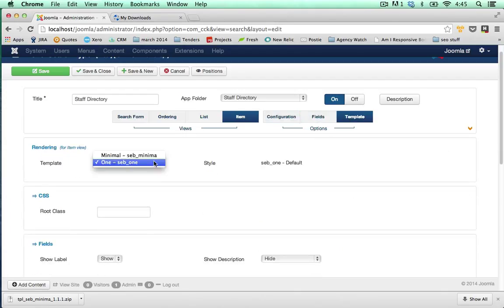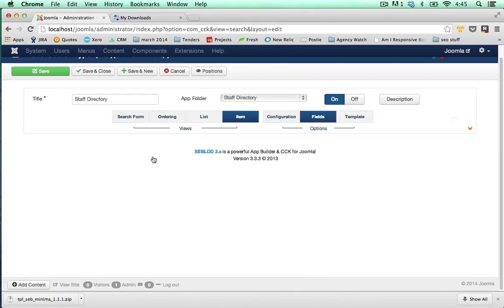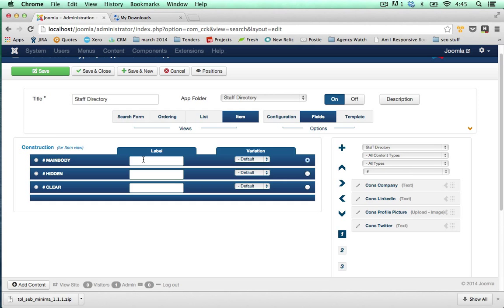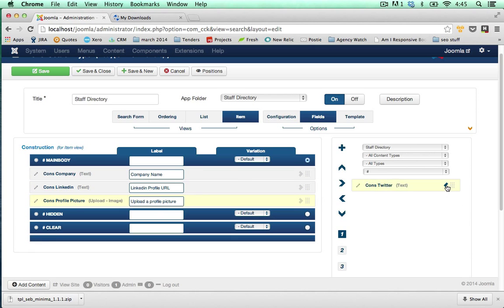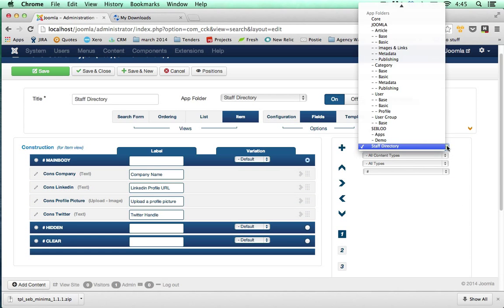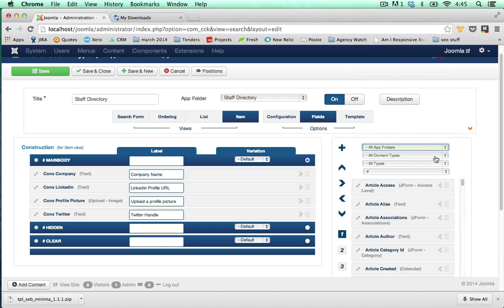Again, we can use the Minima template. So you saw we used it before for the content type to show the actual full content, but now we're going to use it again for our list type. And we add our fields in here. And again, get that username field.